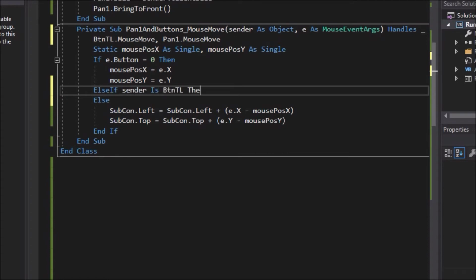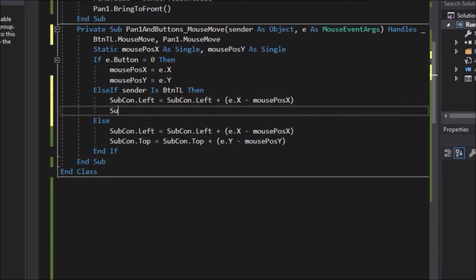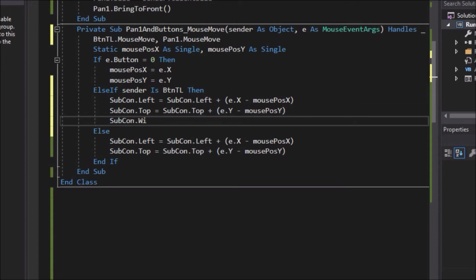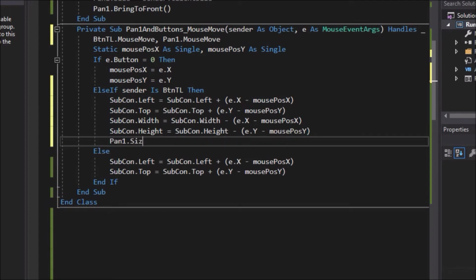Else, if sender is btntl, then subcon.left equals subcon.left plus E.x minus mouse pose X. Subcon.top equals subcon.top plus E.y minus mouse pose Y. Subcon.width equals subcon.width minus E.x minus mouse pose X. Subcon.height equals subcon.height minus E.y minus mouse pose Y. pan1.size equals subcon.client-size.